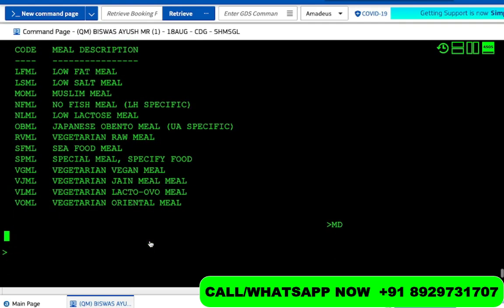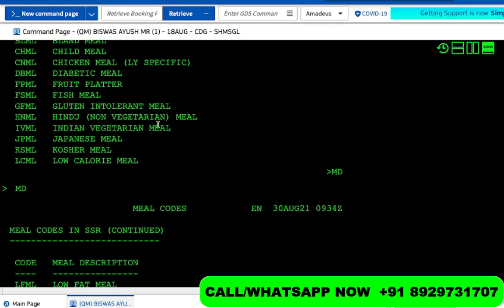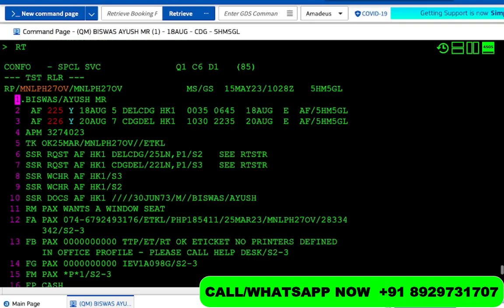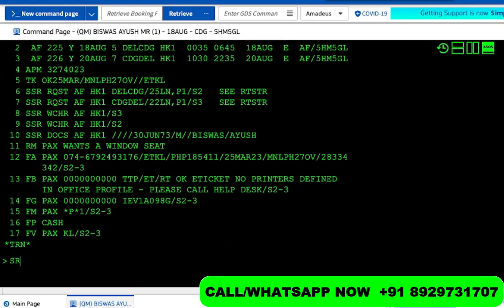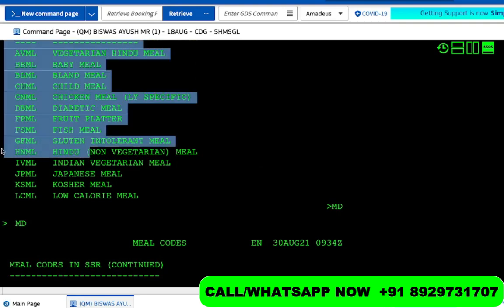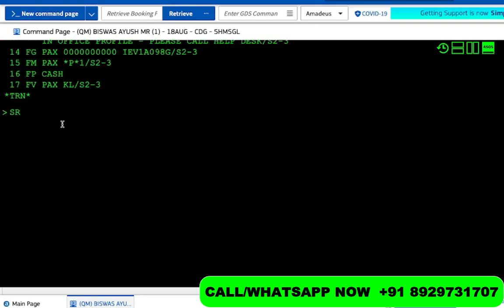Let's say the passenger needs a non-vegetarian Hindu meal. So let's do this. Let's type in RT. SR, the code remains the same. If you've seen the previous two videos, you would know for bassinet we have SRBSCT, for wheelchair we have SRWCHR, and for meals also we have SR, and then we type in the meal code. We wanted Hindu non-veg meal, which is HNML. So let's type in HNML and see if that is available. If you want to add it for a specific passenger, you do /passenger1 or passenger2.